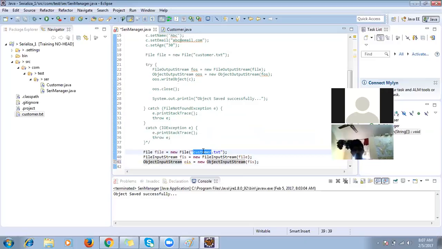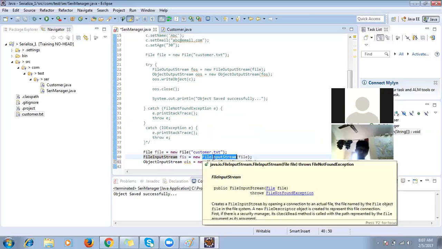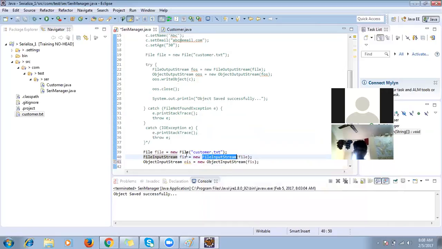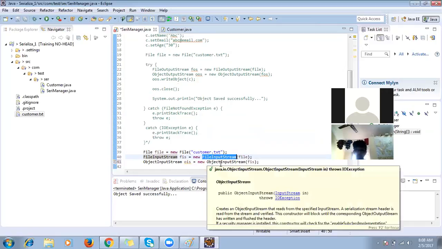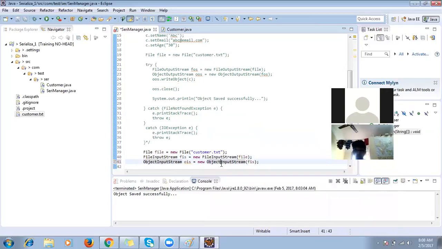So far what we did is try to read the file. We need a file input stream to read the file, so that's what we are using. But the data we are reading from the file is of type object. It is not a normal text file. Inside the text file there is an object, so you are not able to read the object directly. So we need a stream of type object input stream, and that's what we are using.